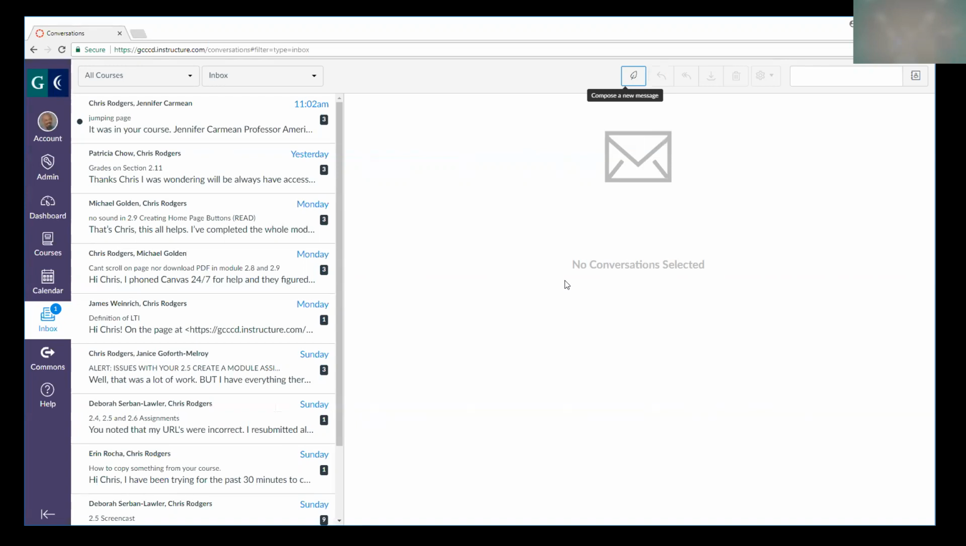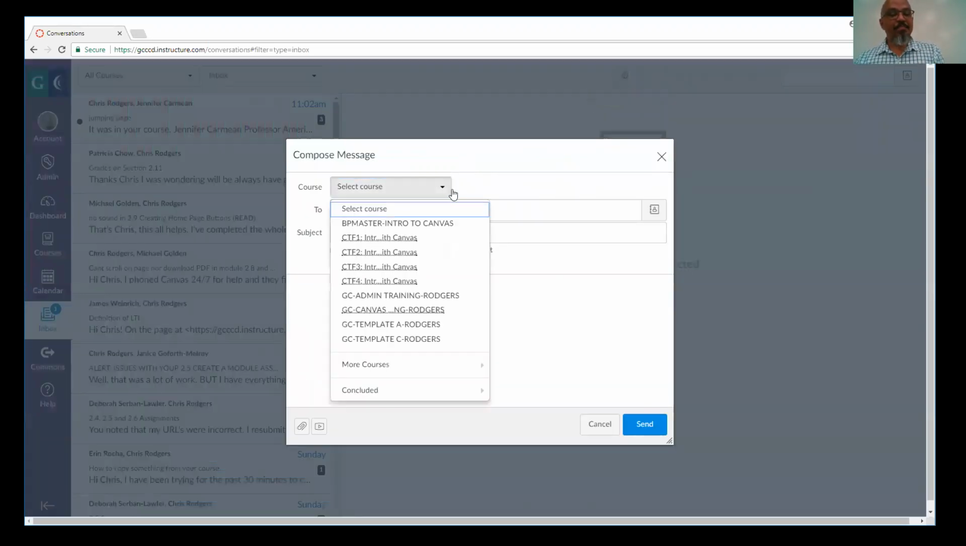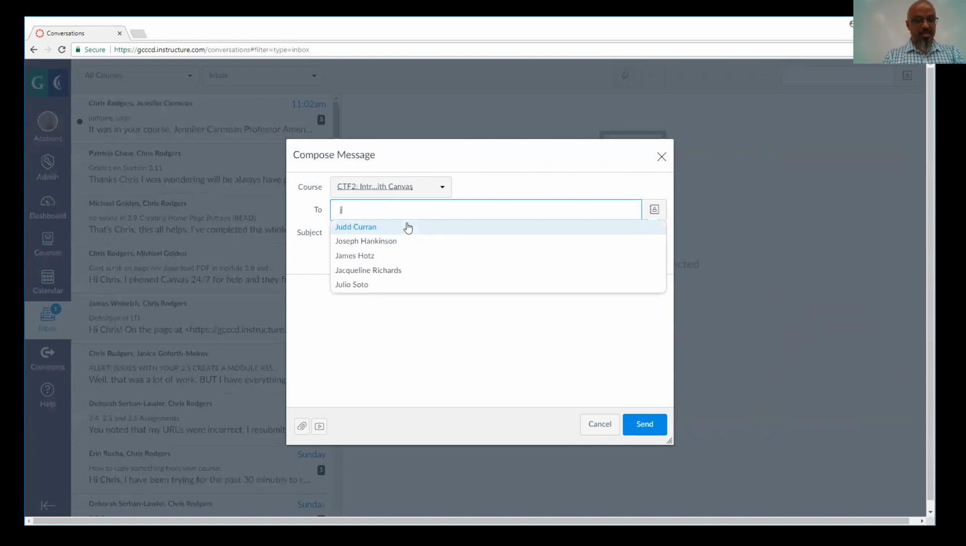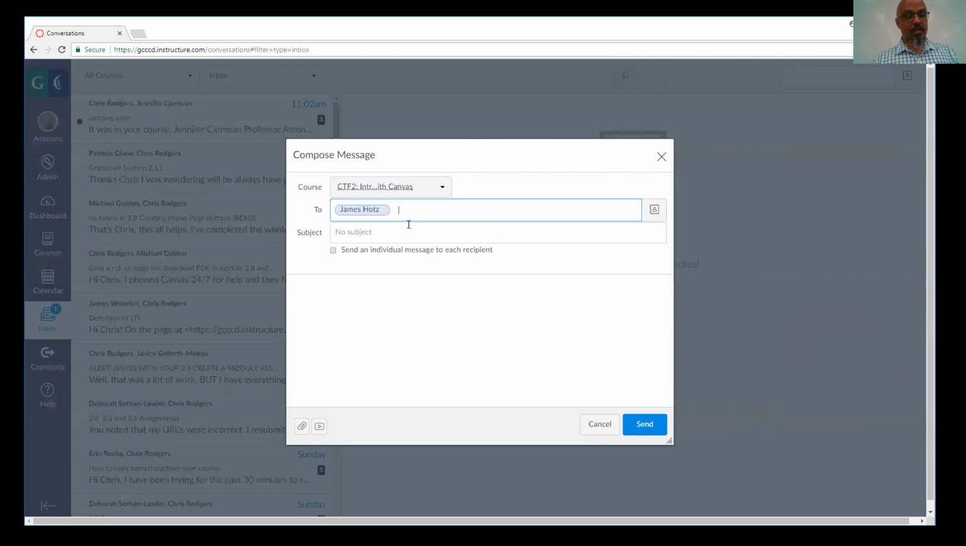Once you click on that icon, if you click on the drop-down menu for course, you would select CTF2. And then in the To field, if you wanted to send a message to James, I call him Jim, he's officially James in the course, you can type in his name and click on it, and then you can send him an actual message.